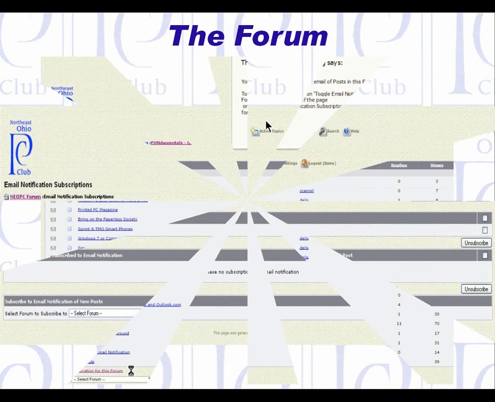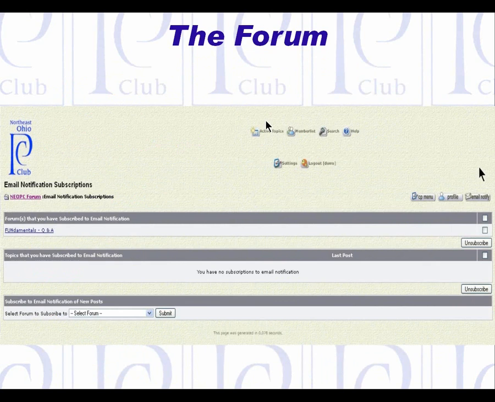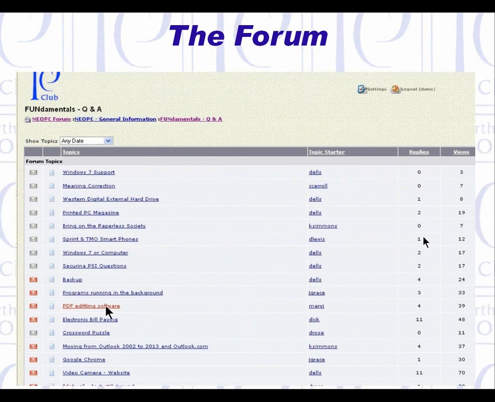The other way that you can handle that is from this page, the email notification subscriptions. If you have Fundamentals here, you can check this box and then click unsubscribe, and that will accomplish the same thing. So if you just want less than a complete forum to be notified, pick out a subject that makes sense to you, something that you want to keep up to date on, and click on that particular thing.